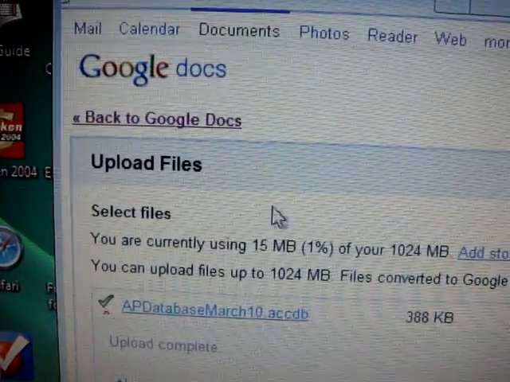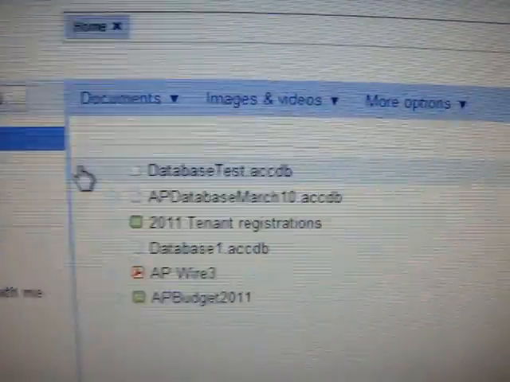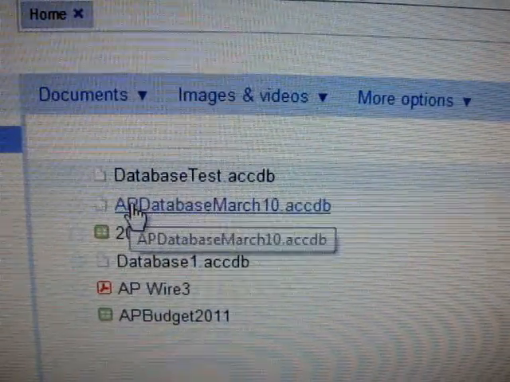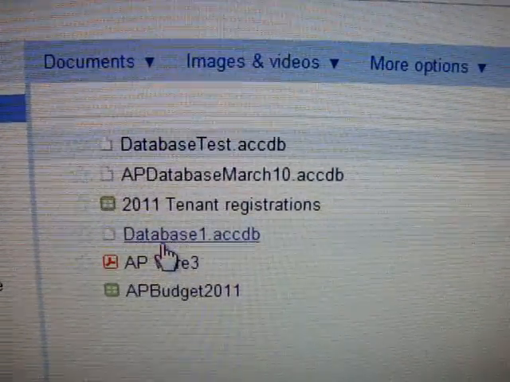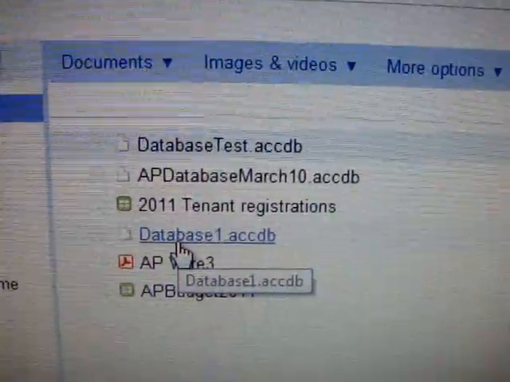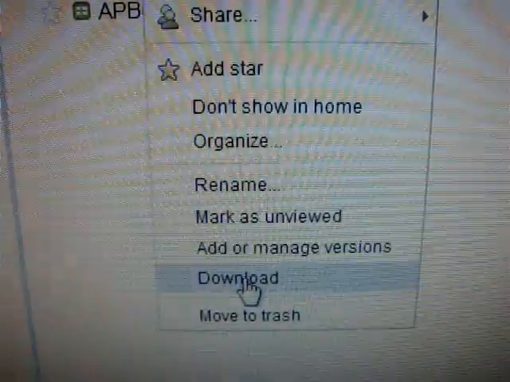Now if I go back to the main Google Docs screen, I should see it. AP Database March 10th, there it is. That actually makes these old database files obsolete now, and I can always move them to the trash so we're not confused.